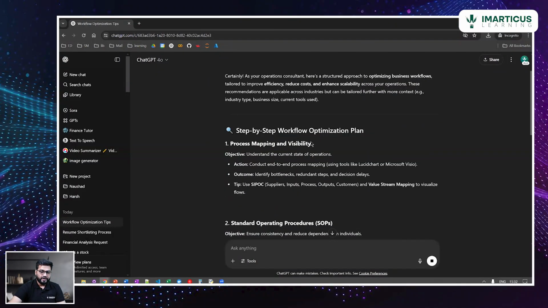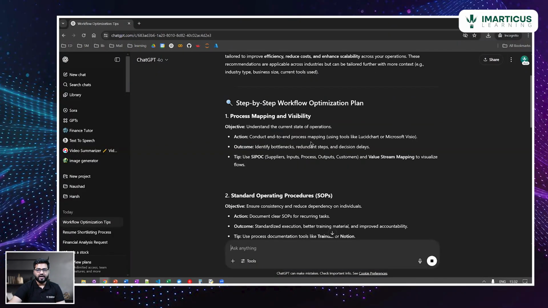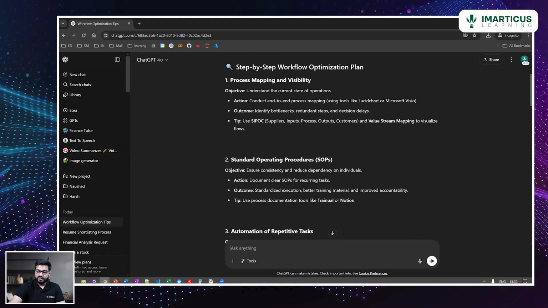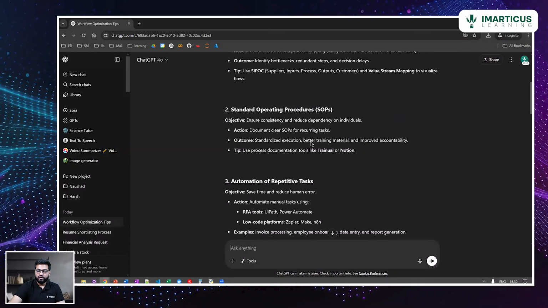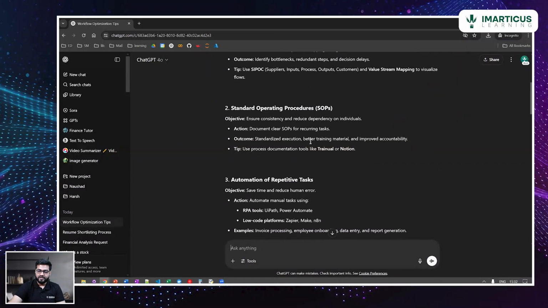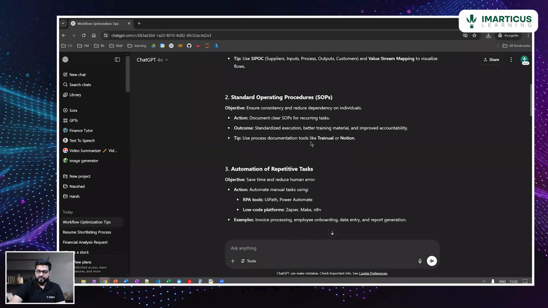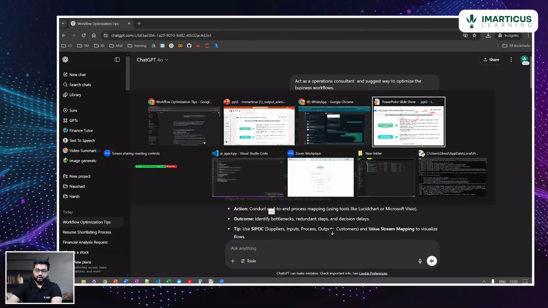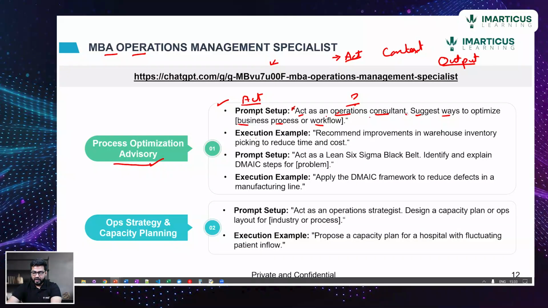How is it going to do it? It is going to go with process mapping and visibility. Next, we have to create SOPs. Then we have to go for automation of repeated tasks. The objective is this, how we are going to perform it, and what the examples are. So whenever we start, we first set up the act. We have set up the act. Now let's go for execution.